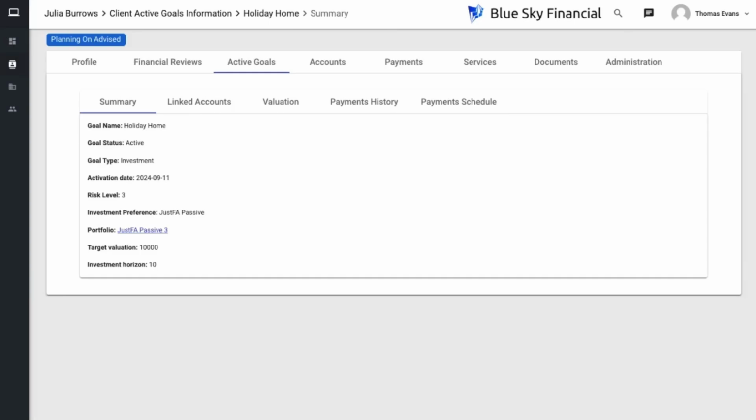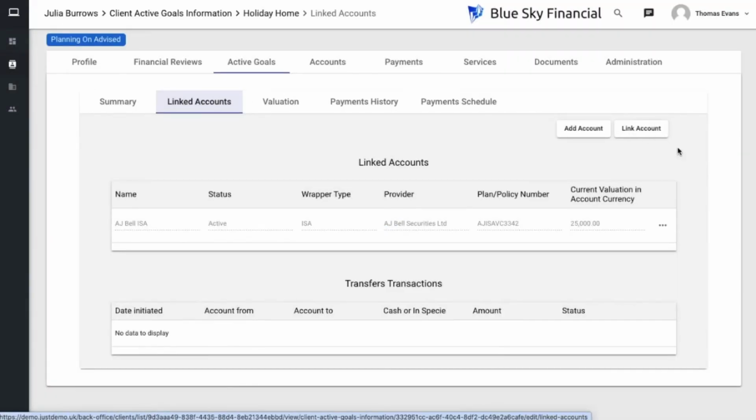The Summary tab displays the client's risk level and the portfolio recommended by the advisor, along with a link to the portfolio fact sheet. Investment and pension accounts linked to the goal are easily accessible.